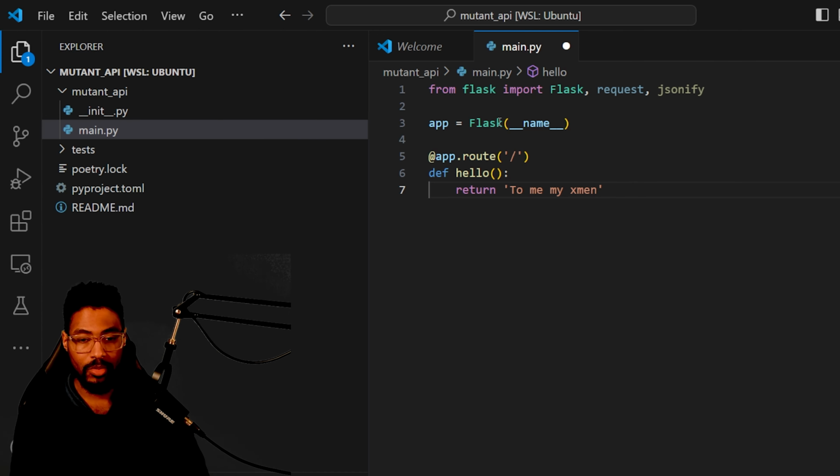So from here, if we go ahead and save, now what we should have the ability to do is run our server, and we should get a value of "to me, my X-Men" if we go to a browser, or if we use something that I'm going to use here in this video called Insomnia. So I'll go ahead and run my server.